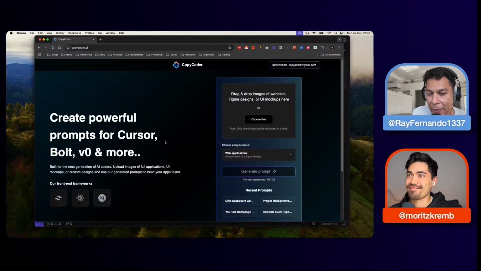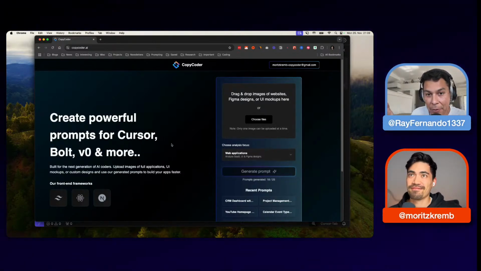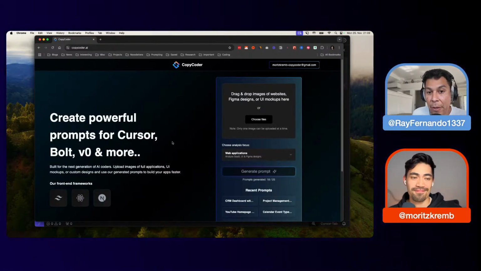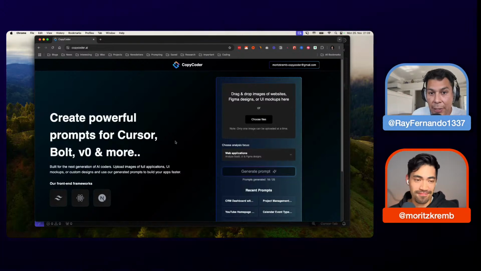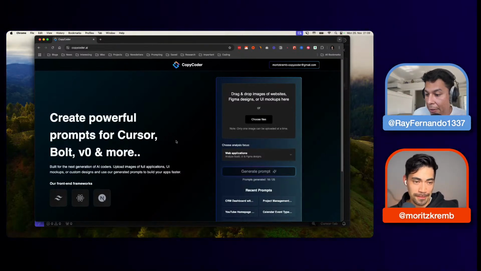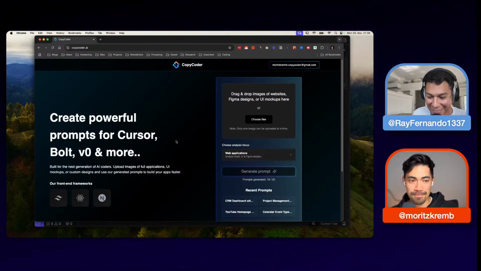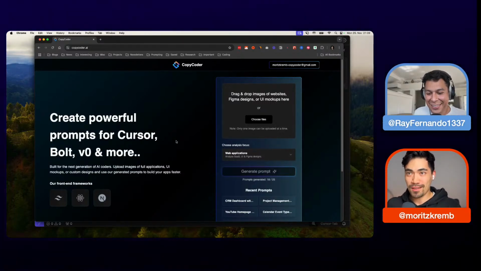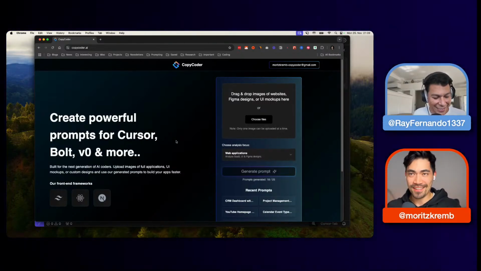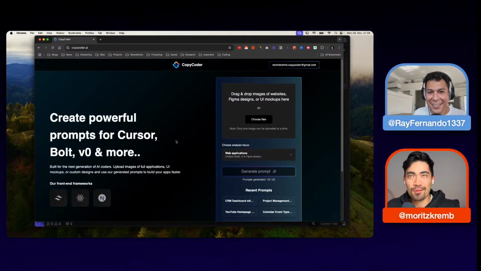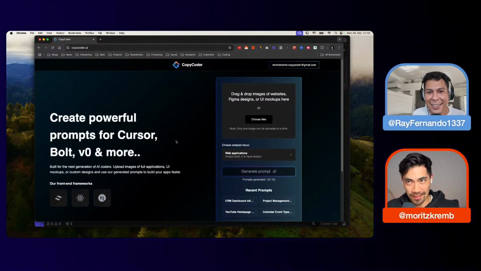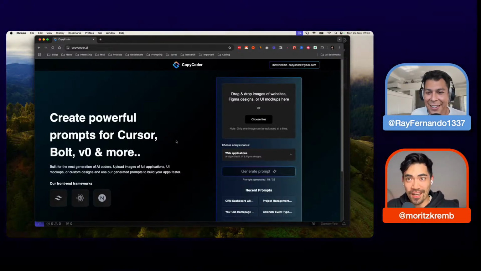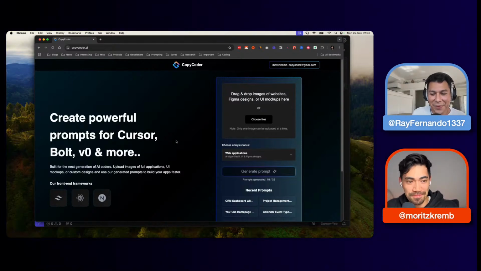So this is CopyCoder. This went a little crazy when you posted it on Twitter the other day, where people were literally just grabbing screenshots, putting it in. You had a wait list going, and now it's actually available, right? Yeah, the waitlist tweet went pretty viral, and then I think we released it like 2 or 3 weeks after, so just like 3 days ago now, and it was received quite well.